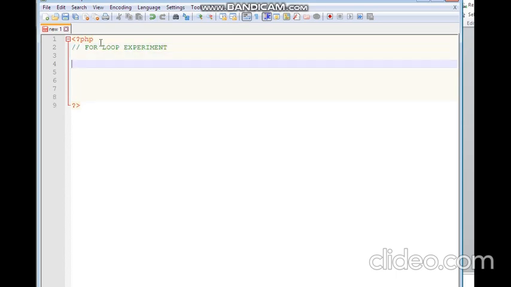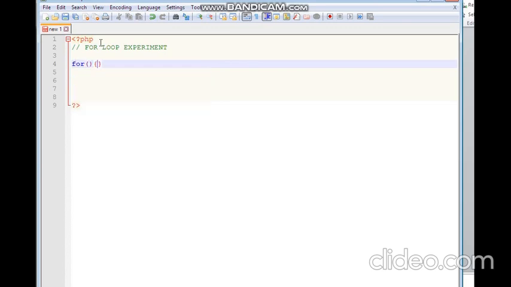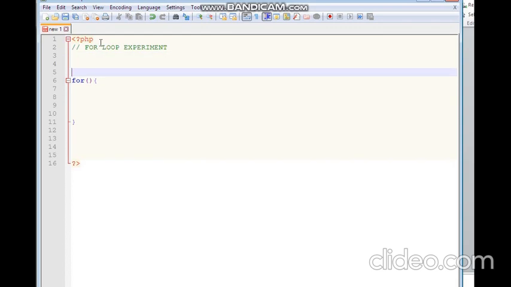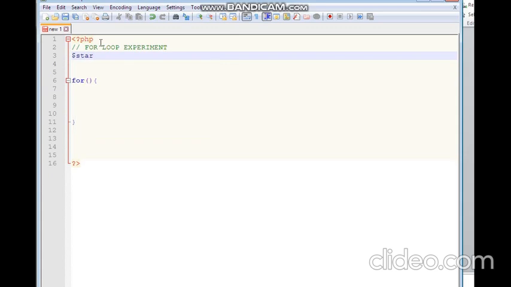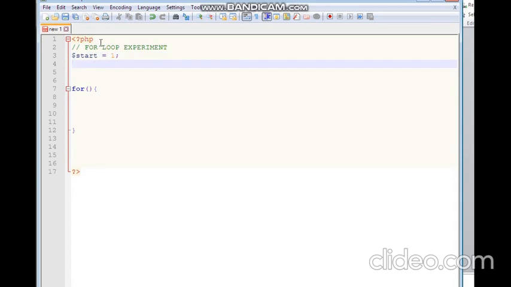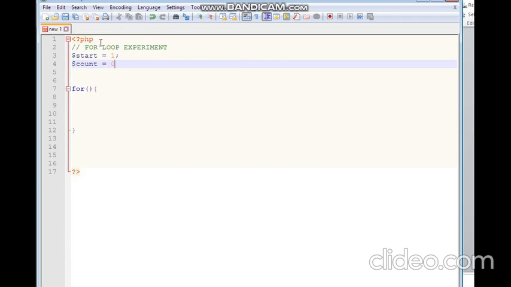I declare my for loop. For, I told you it's a function. I have the curly brace which you have to declare. I go back to my for loop, but before then, above the for loop, I declare my variables. Say variable start equals 1. Then I have variable count equals 0. You end your statement with a semicolon.